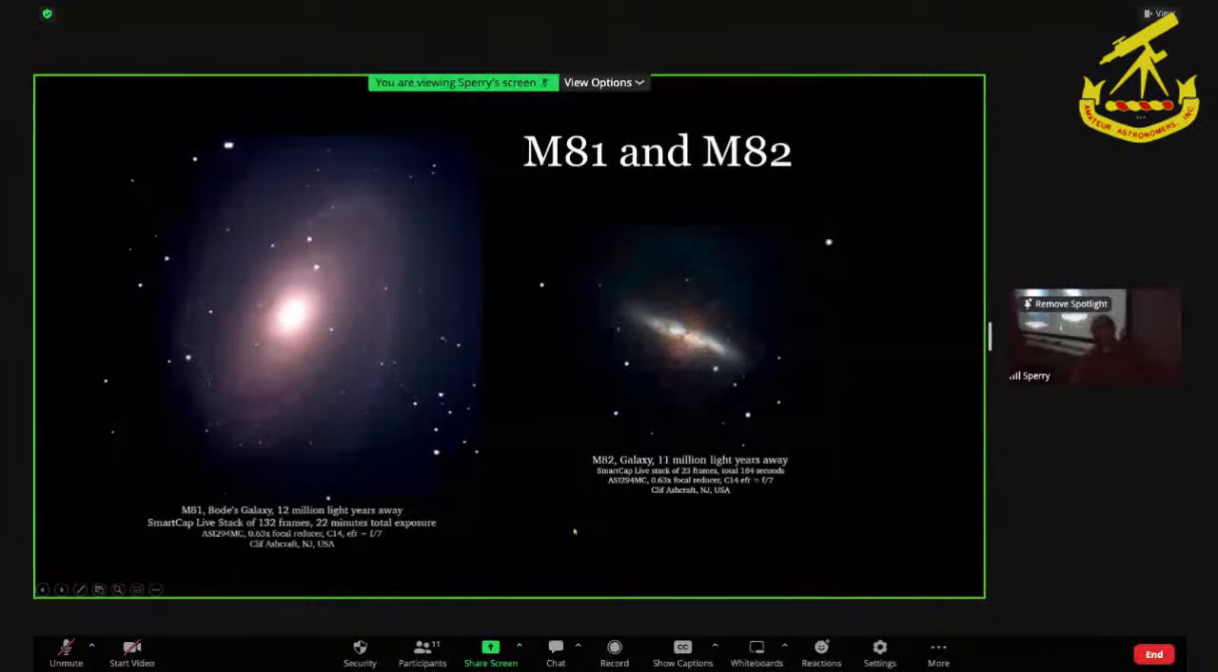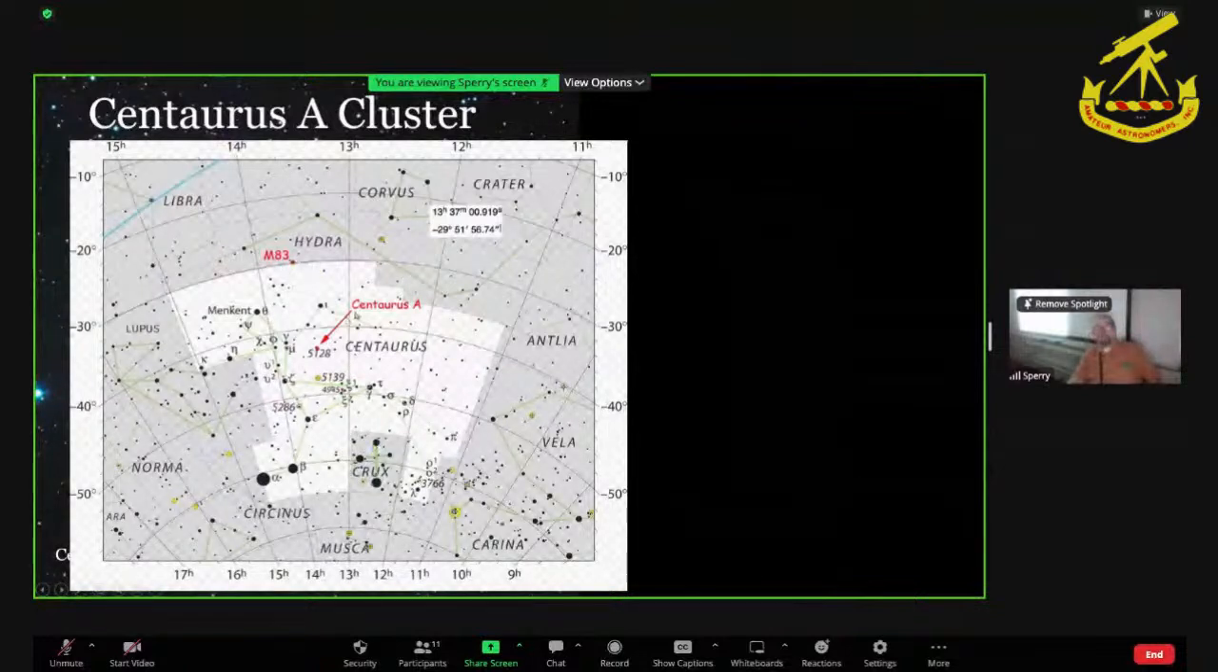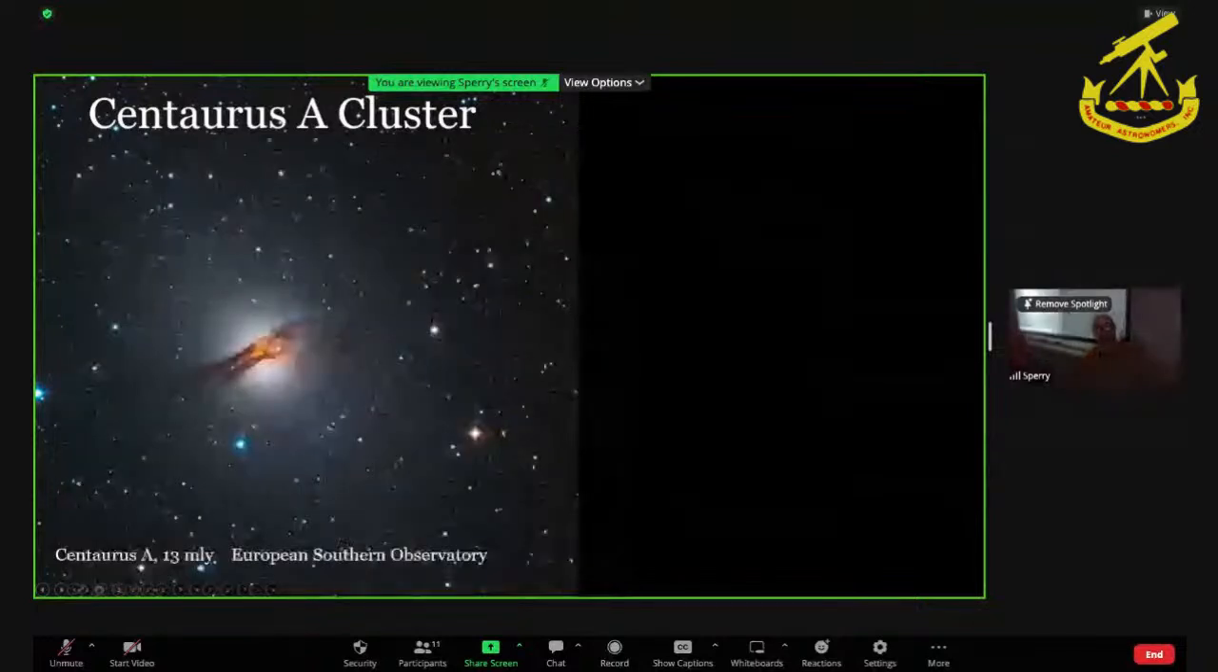Now we look way to the south. These are some very difficult targets for me. We'll be looking at Messier 83, Centaurus A, which I have no chance of imaging, and there's another one over here in Antlia. But here's the Centaurus A galaxy in a cluster. There's a few other galaxies in it.